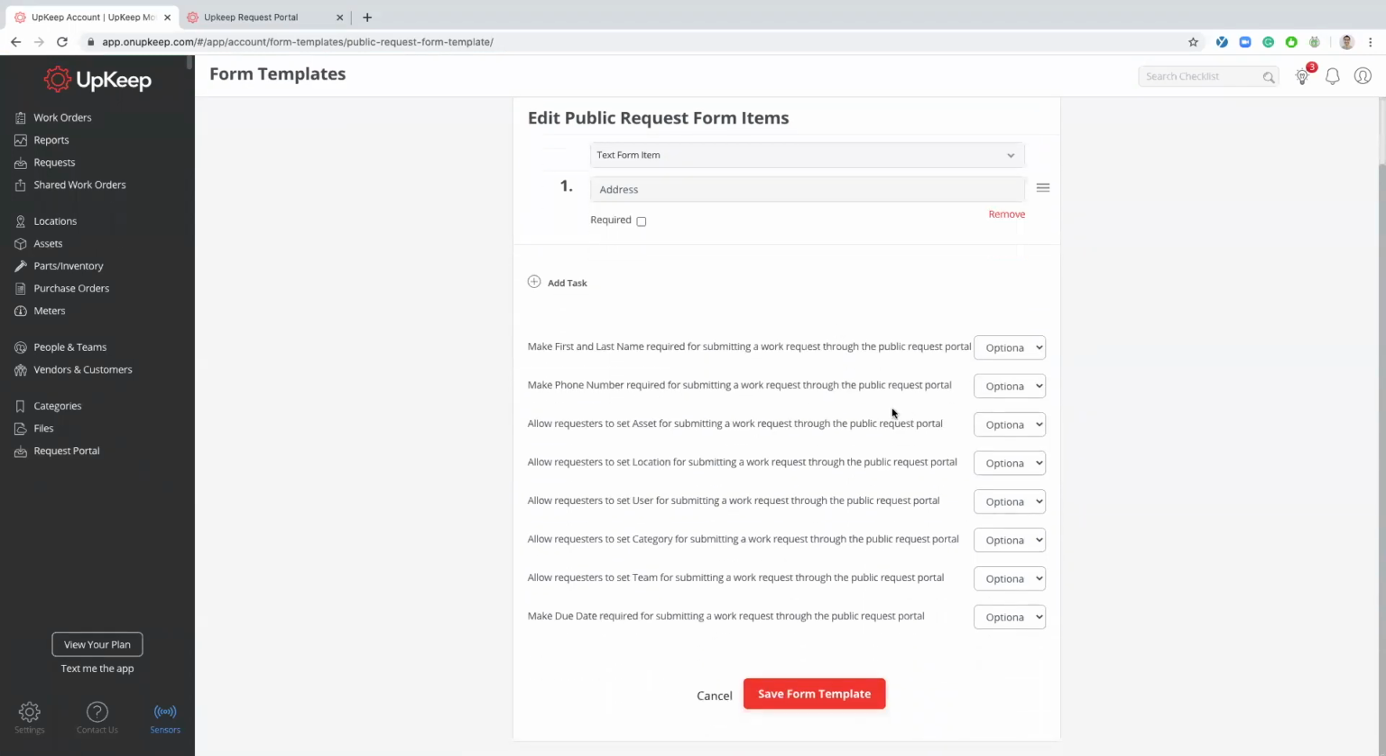And some of these default fields here, say for my outside users, they really don't need to be putting an asset. Then some of these fields, I have the options to make it optional, hidden, or required. So I'll leave the asset and maybe the category section hidden because that doesn't apply to my outside users. Then I click Save Form Template.